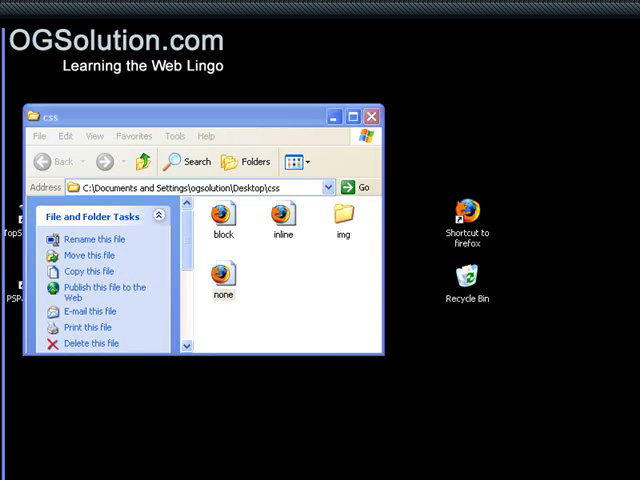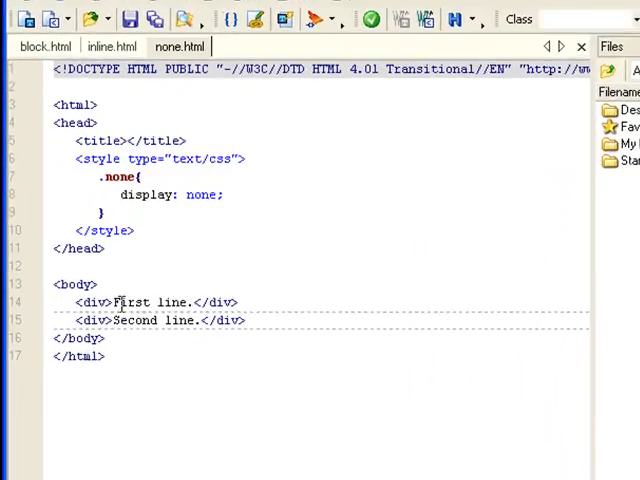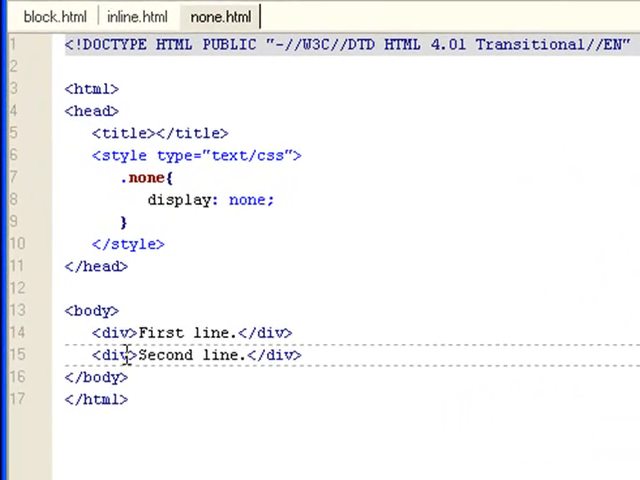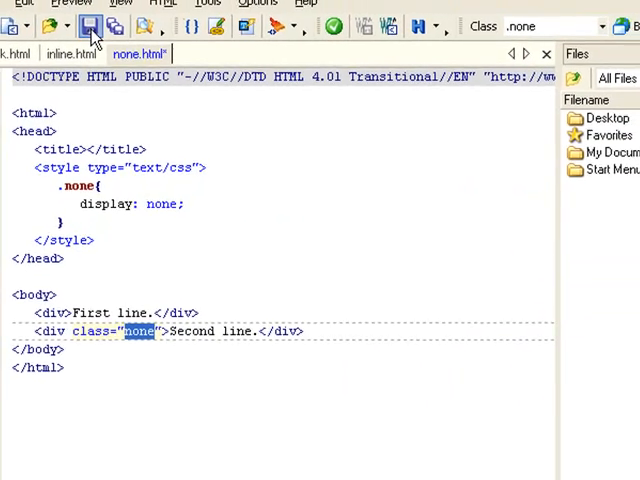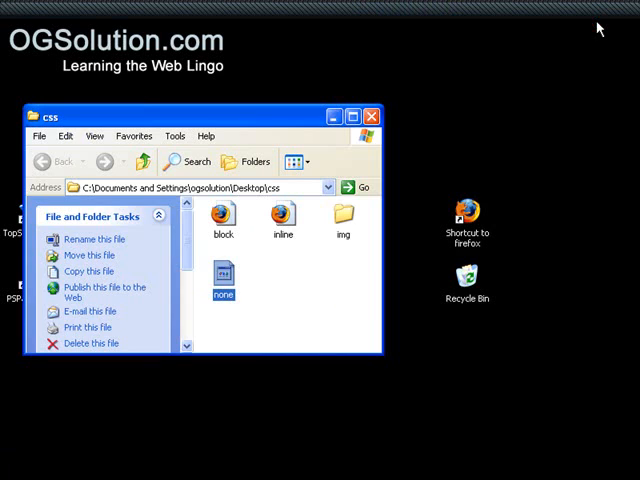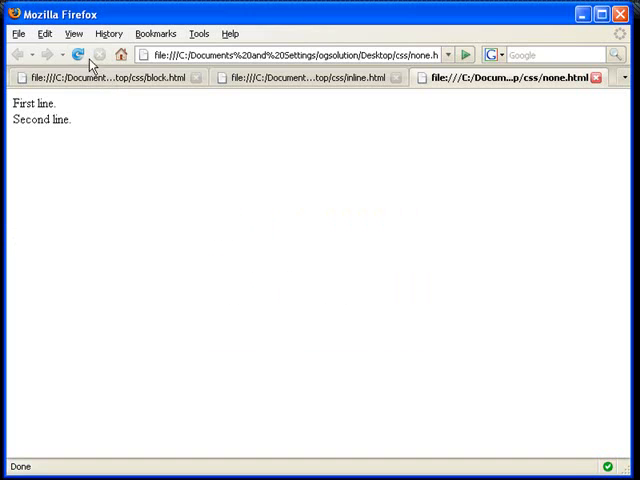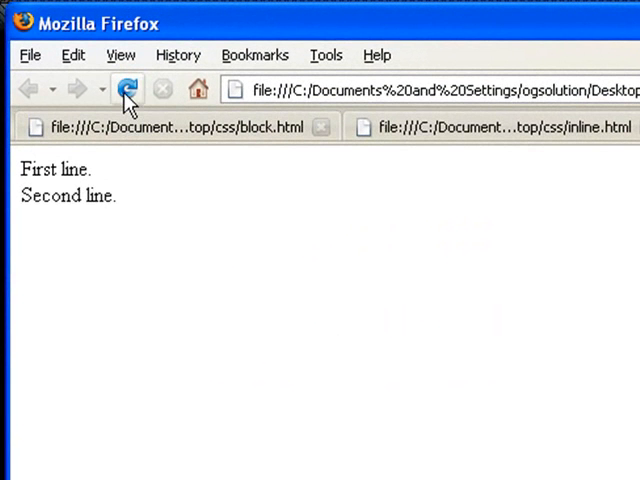Let's minimize it, bring back top style, and assign this none class to, let's say, the second line. Save it, minimize it, bring back Firefox, and watch the second line. If I refresh, the second line disappears. So this is what you do when you don't want something to show on your page.